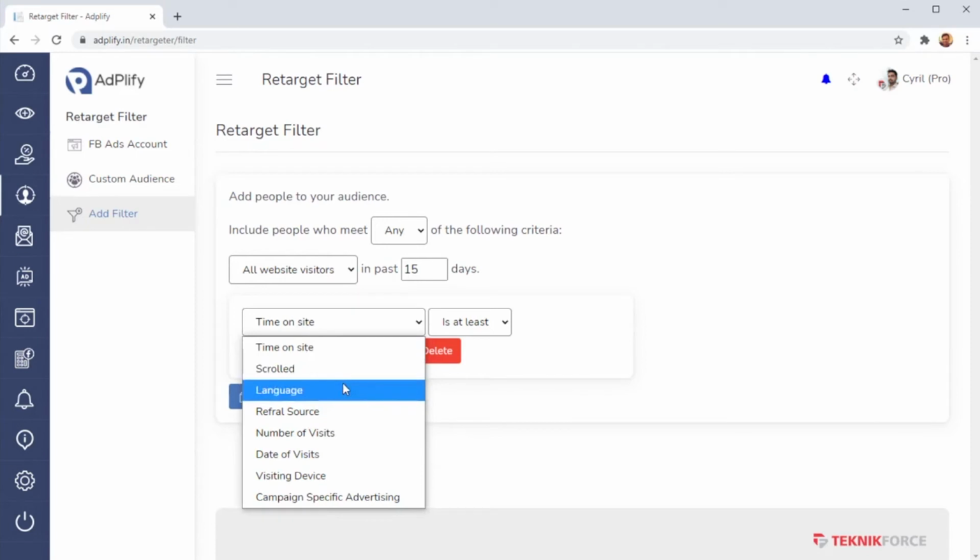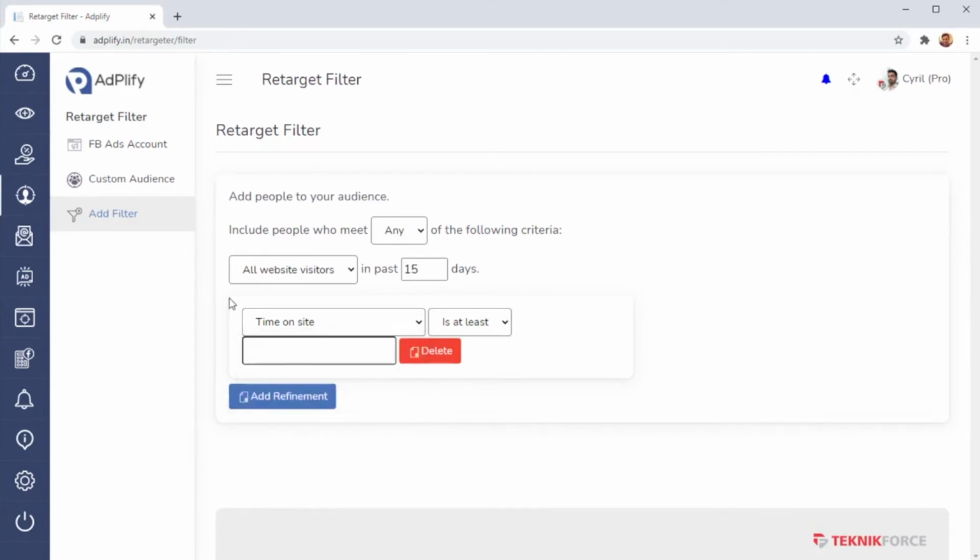what languages they are trying to read or what's their native language, the referral source, where they are coming from, the number of visits, how many times they visited your site, the date of the visit, that is when they last visited your site, the visiting device, what device they are using, are they using any particular kind of mobile phone that you want to target, or any particular computer or any particular OS, you can do that. And if you want to connect to a special campaign, you can do that too. And all of these options are a part of behavioral retargeting.